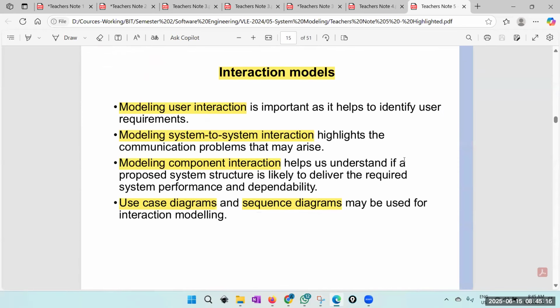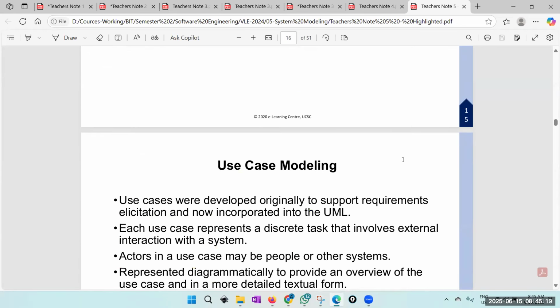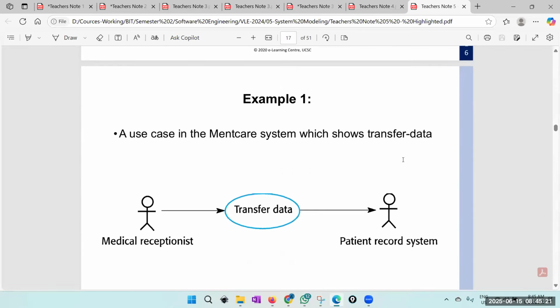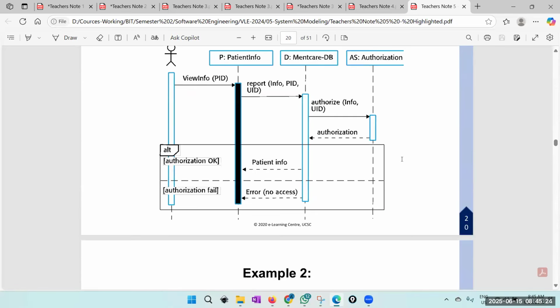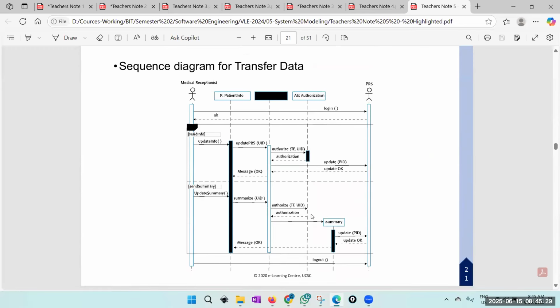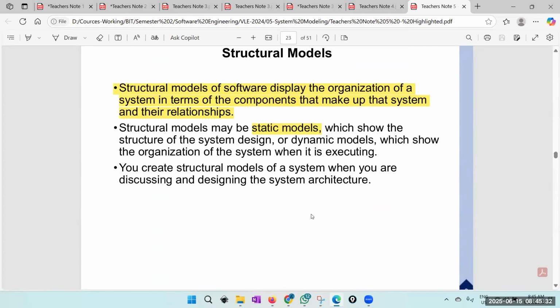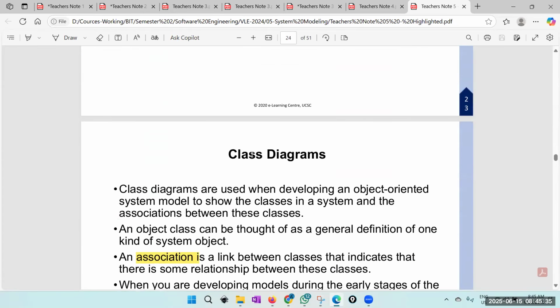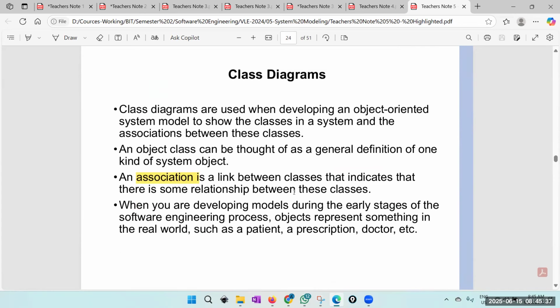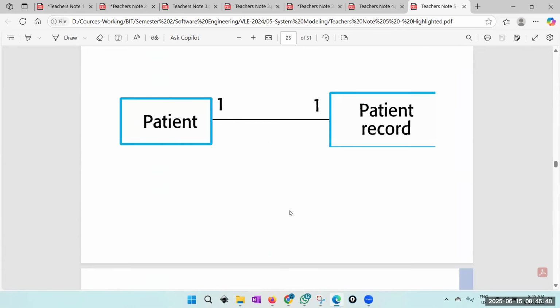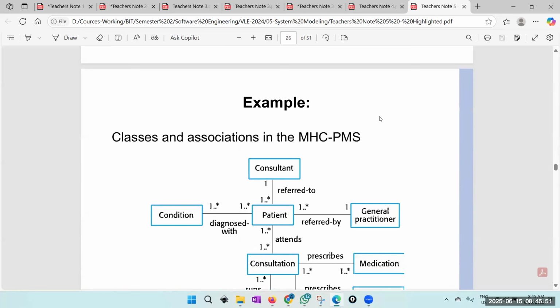Right. So then the interaction models include sequence diagrams, communication diagrams. Of course, use case modeling is also there. Okay. So this is sequence diagram, message passing. Okay, and structural models, mostly class diagram. This is more in designing, how the system is structured. So what are the key relationships: associations, inheritance, composition, and aggregation. Okay, so association means one object can call the behavior of the other object, one to one, one to many, many to many. It can be unidirectional, bidirectional.